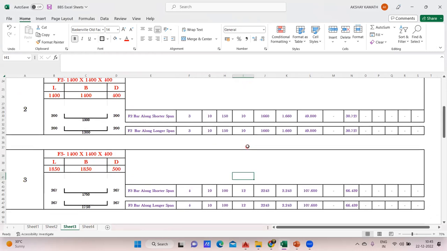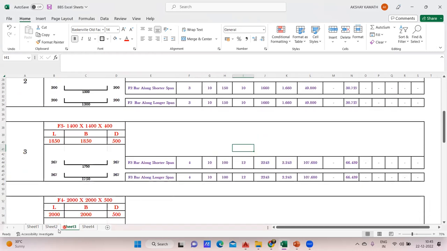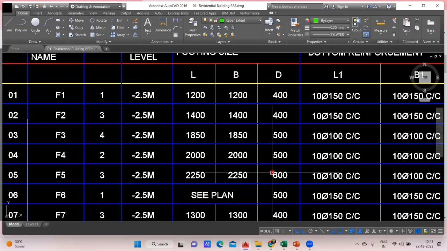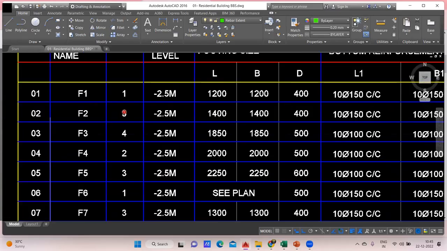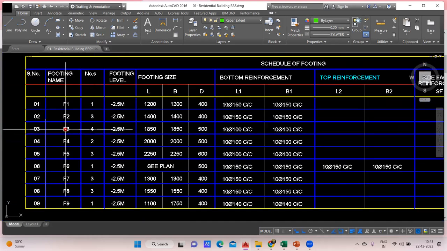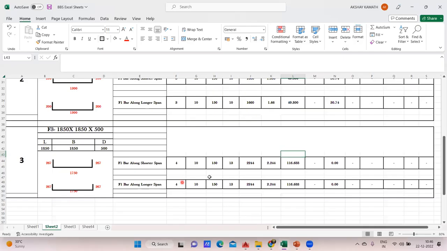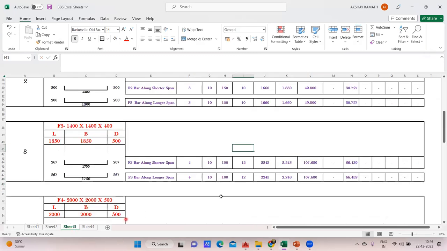Yeah. So here 4, 10, 100. Okay. Spacing also you need to check now. See, now come here. Whenever you do F3 footing, you have to check the numbers and size. Now you see the diameter, 10 diameter, 10 diameter, but spacing is 100 and 100. So what you do now? Diameter is 10 and 10. This spacing should be 100. Make it 100. This also you make it 100. Done? Yeah. Now verify your answers.